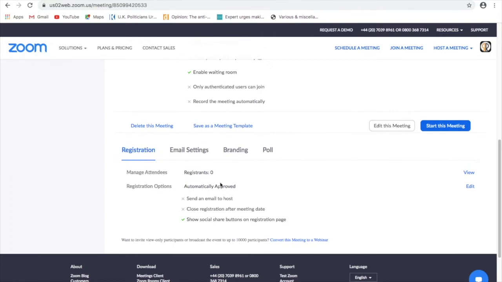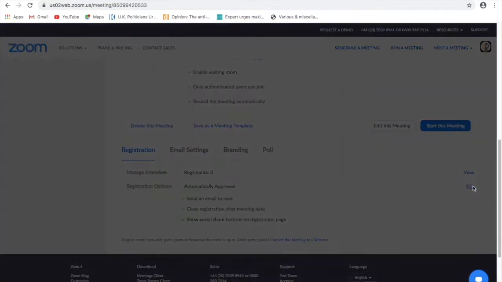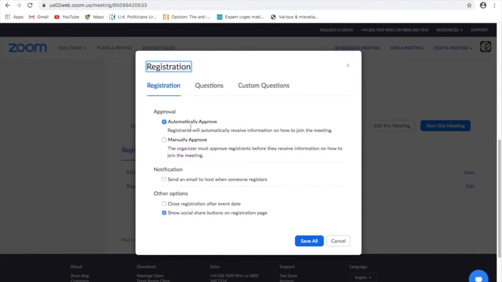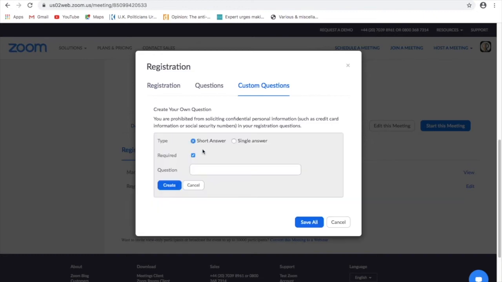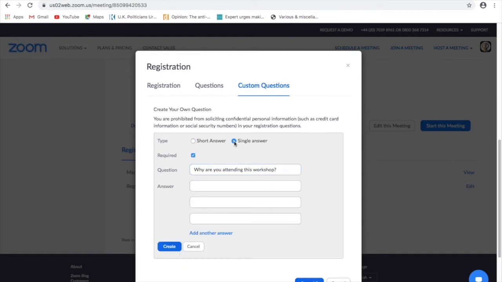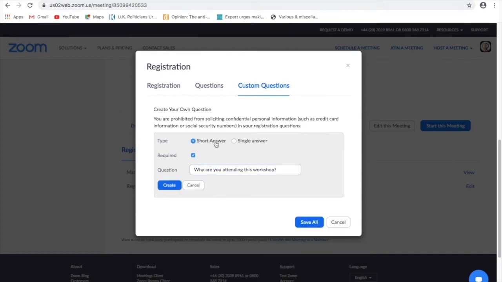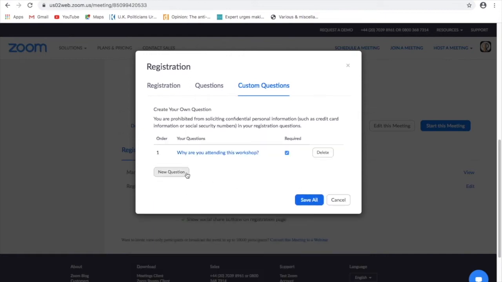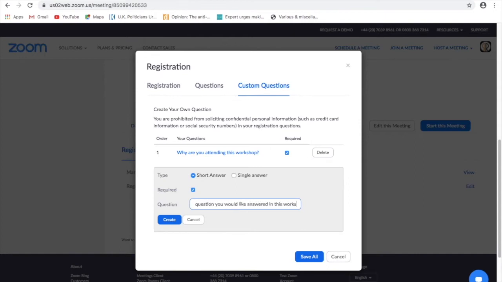Now you can edit this by clicking on the right hand side, edit, and this is where you can change some of the settings and add some custom questions. So here you can ask your questions, why are you attending the workshop, single answer, short answer, create that one, and then add another question such as what's one question you would like answered. Save that.